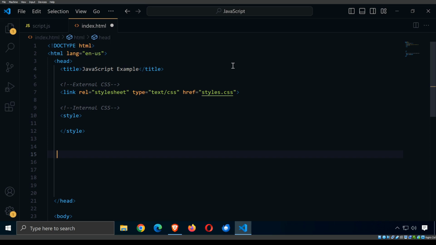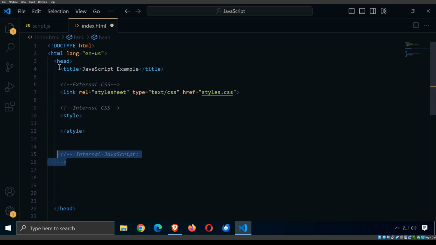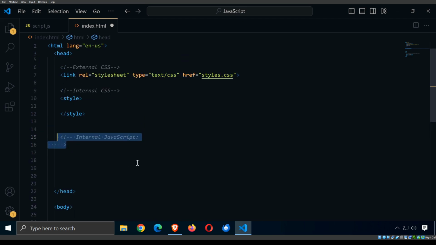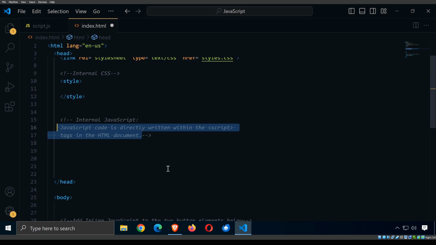Next, we're going to look at some internal JavaScript. I have removed my external JavaScript, and now I want to add some internal JavaScript to my HTML file. What I'm going to do here is use some script tags. If we take a look at this, we've got internal JavaScript, and you'll notice I've stuck it up here in between the head tags, as a part of the head element. Internal JavaScript is code that's directly written within the script tags, and I can stick it right here in this HTML document. I don't have to put it in a separate file if I don't want to.